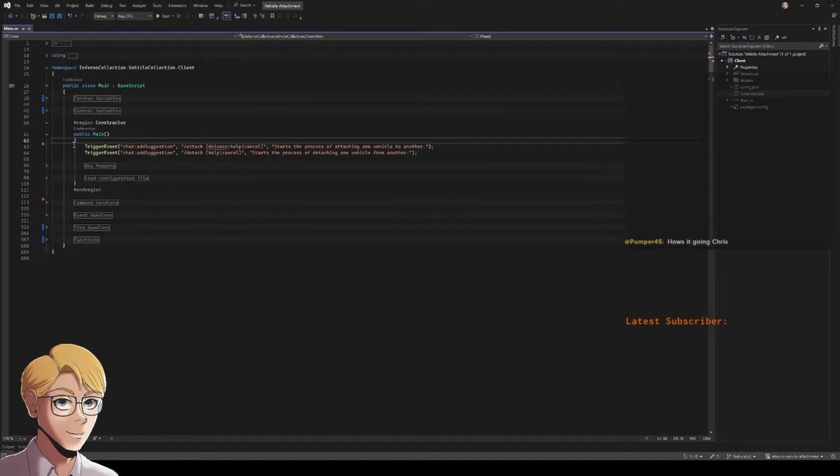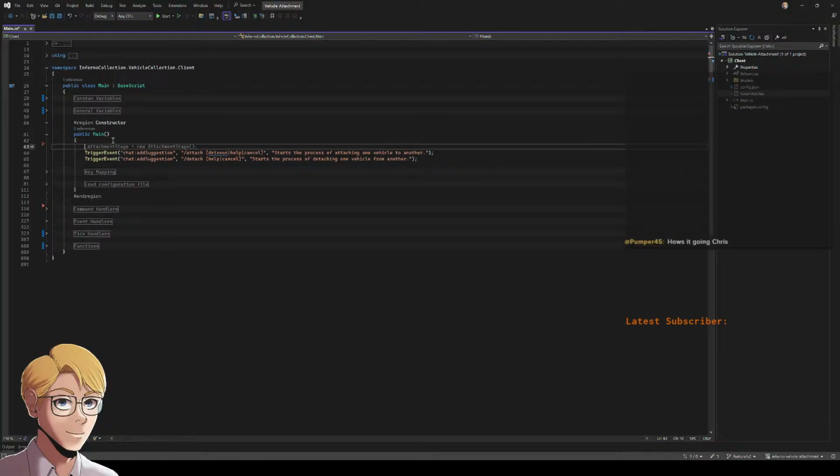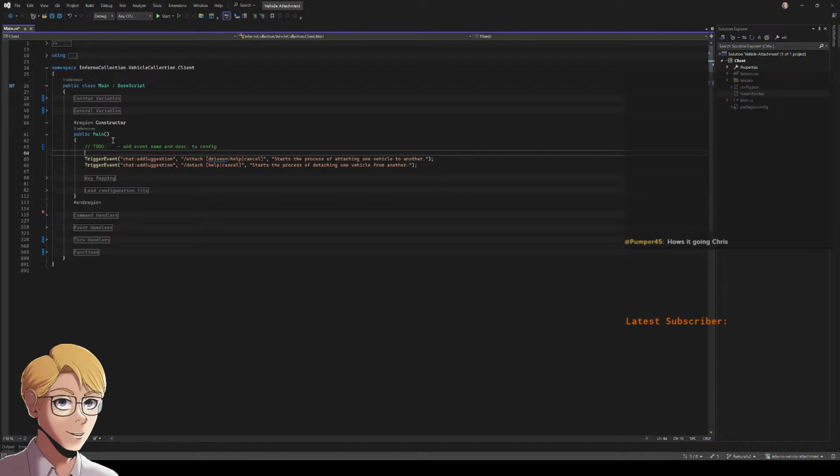So awesome. Trigger event, chat, add suggestion, attach, detach. Okay, so two things here. Firstly, I want to add event name and description to config, which will allow the server owners to change it. And secondly, account for command name change.